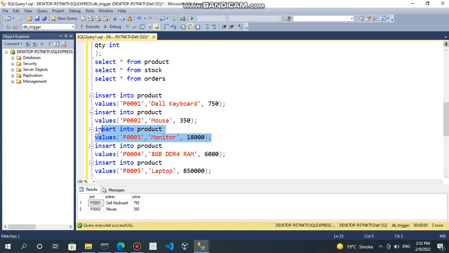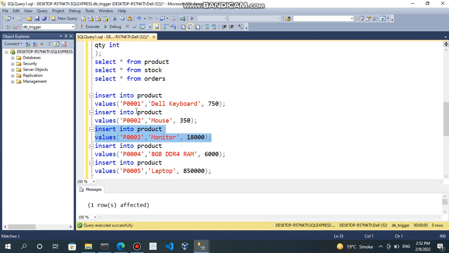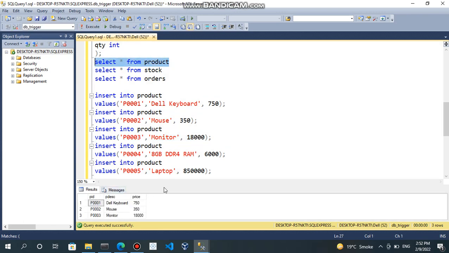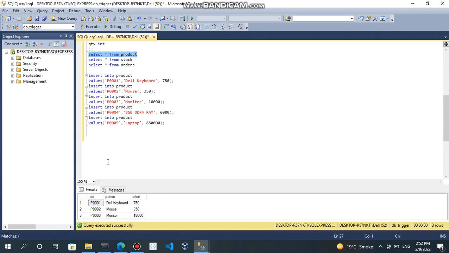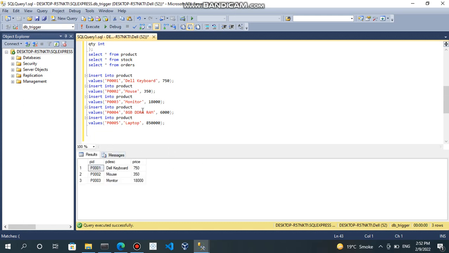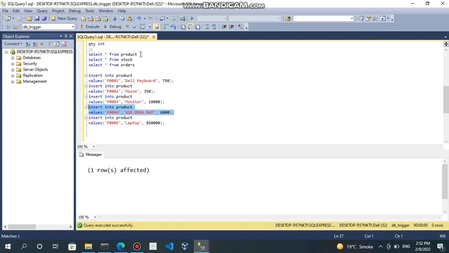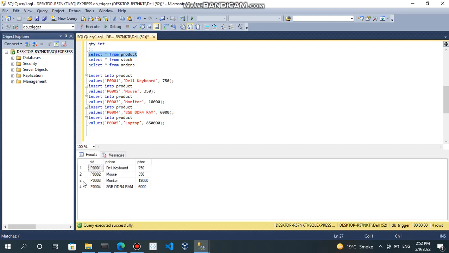Next, I am going to use insert into product and values, product ID, and then description, monitor, and price. Execute, and once again check that table. You can see three records are here. Now I am going to make it 100% such that you can see the table properly. Now fourth ID I am going to insert. Execute it and then check the table. You will find four records are there.